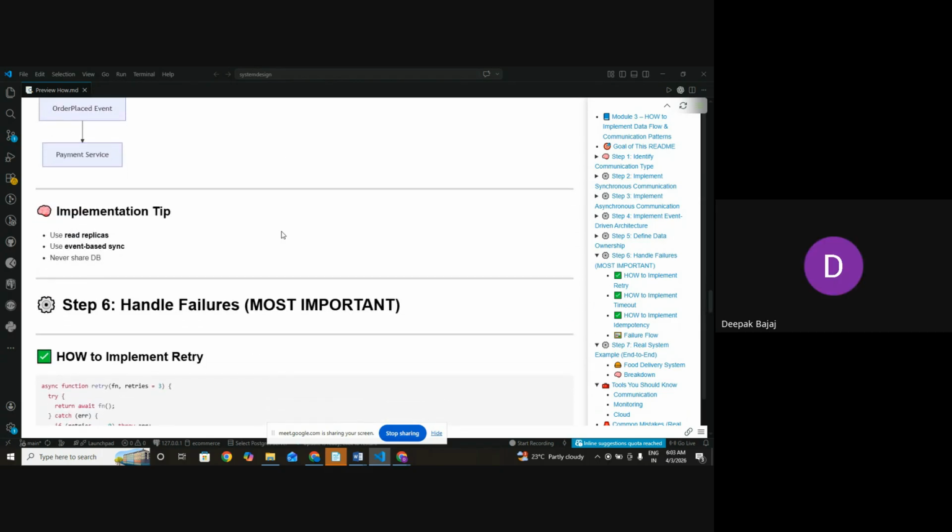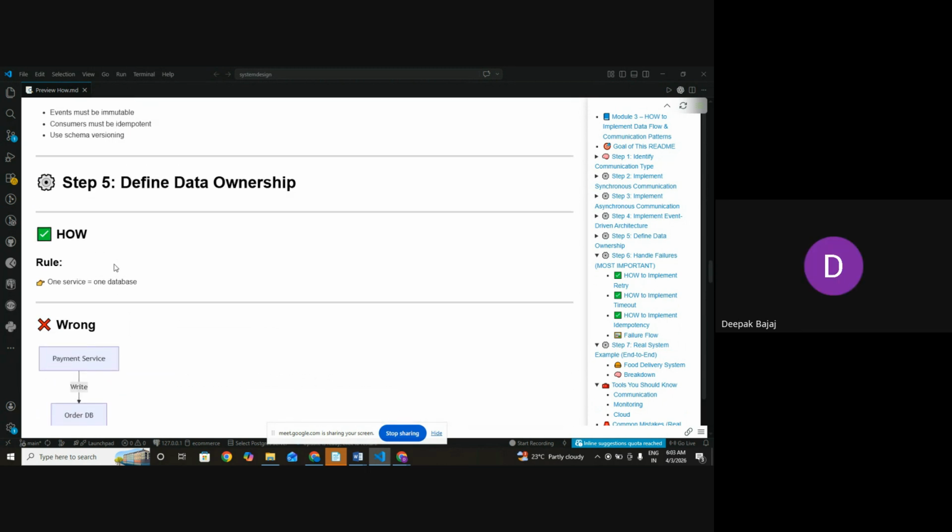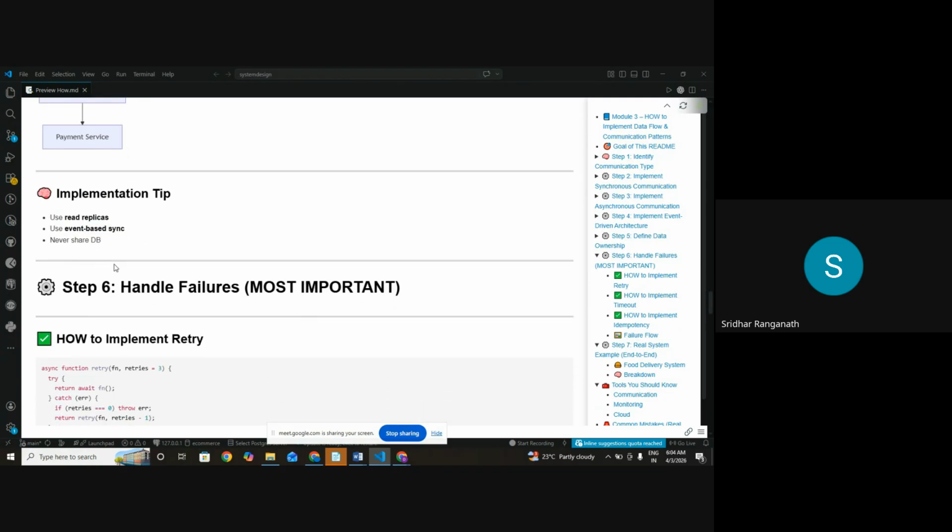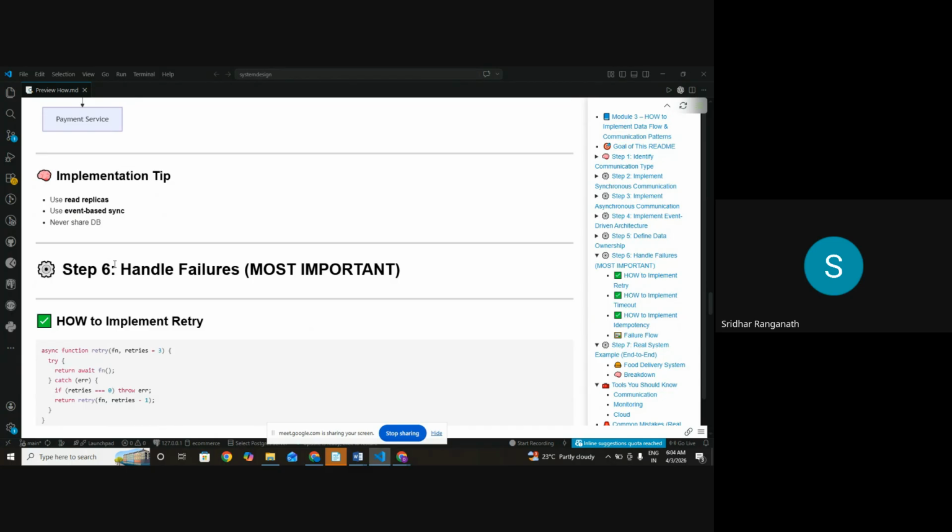So, implementation tip: use read replicas, use event-based async, never share DB. I didn't get replicas. How come the implementation tip has suddenly come? Earlier, in the previous topic, we were talking about ownership of the data, and it's ownership only. So under ownership, we're getting the implementation tip which says use read replicas, use event-based sync, never share DB. Okay, we'll go one by one.